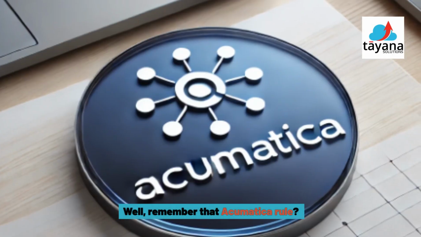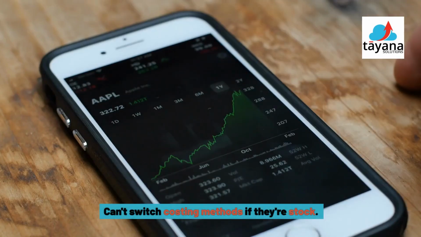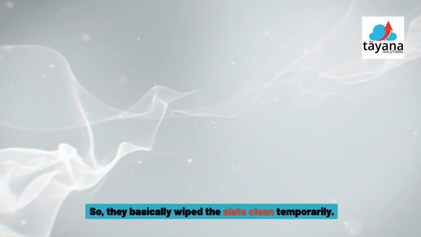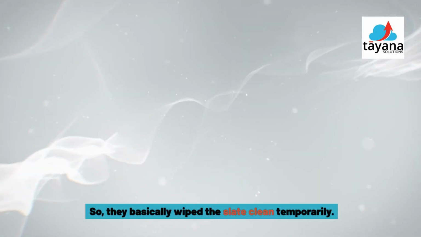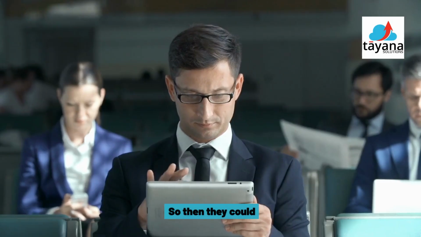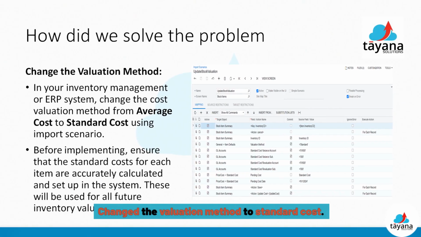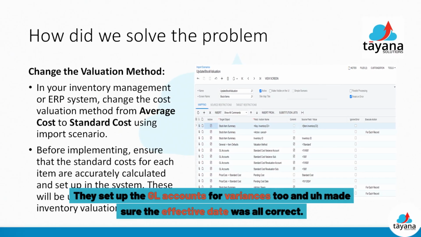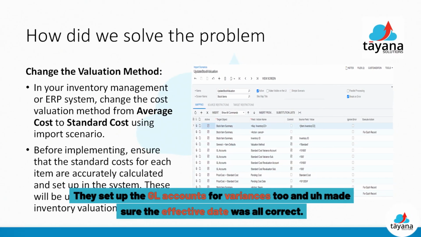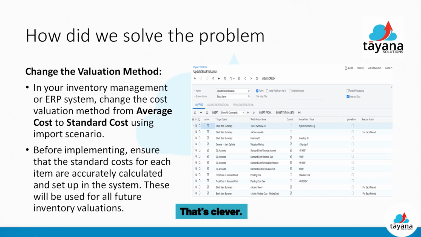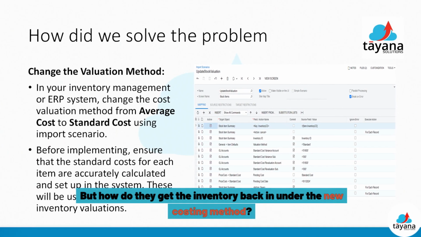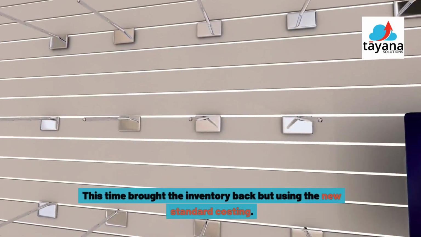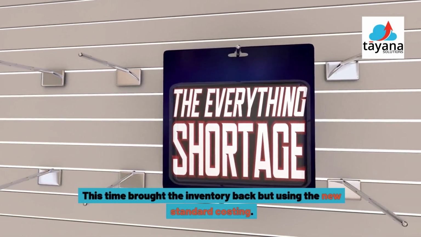Well, remember that Acumatica rule? Can't switch costing methods if there's stock. So they basically wiped the slate clean temporarily. Ah, I see. So then they could. Yep. Changed the valuation method to standard cost. They set up the GL accounts for variances too and made sure the effective date was all correct. That's clever. But how did they get the inventory back in under the new costing method? Another adjustment entry, this time brought the inventory back, but using the new standard costing.